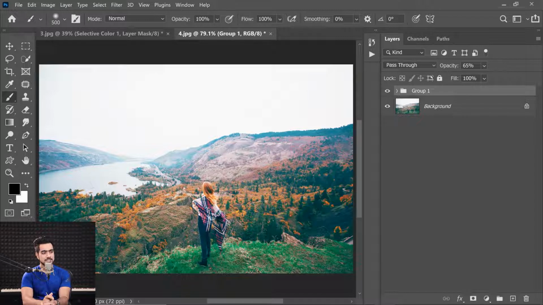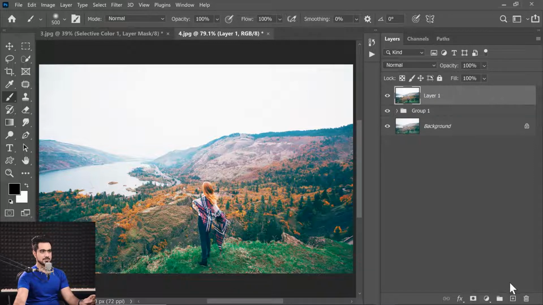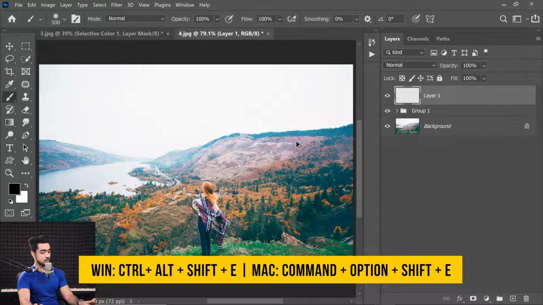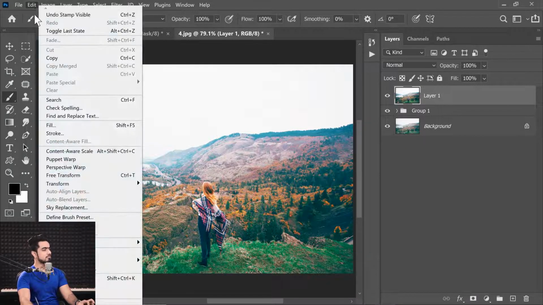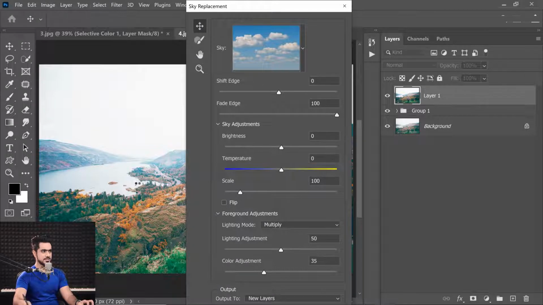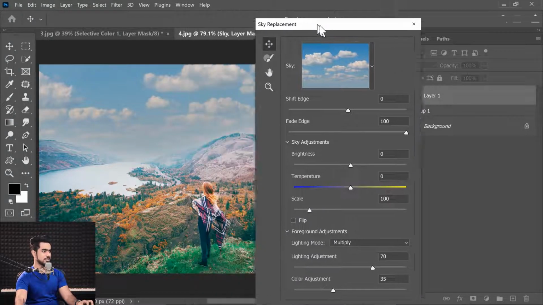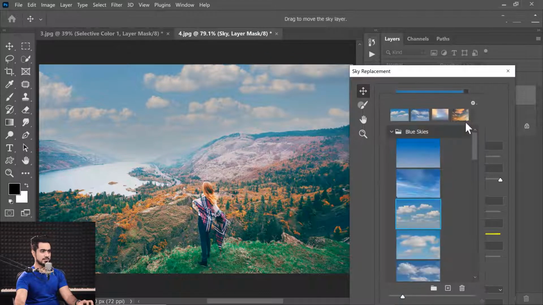Now for this example, I feel that we need to have a little exciting sky in there. So let's create a stamp visible layer at the top, just for simplicity. By the way, if you're wondering how I created it, we created a brand new layer and then pressed Ctrl Alt Shift and E. Then simply go to Edit, Sky Replacement. If you're using a later version of Photoshop, you will have it. Or you can manually replace a sky. You can choose a sky of your choice.